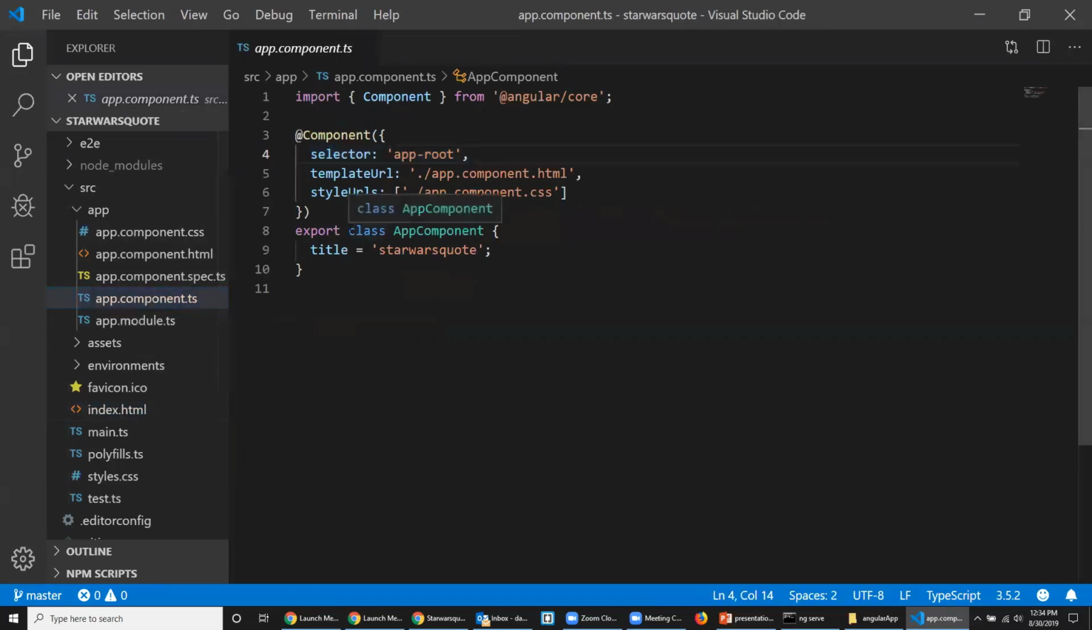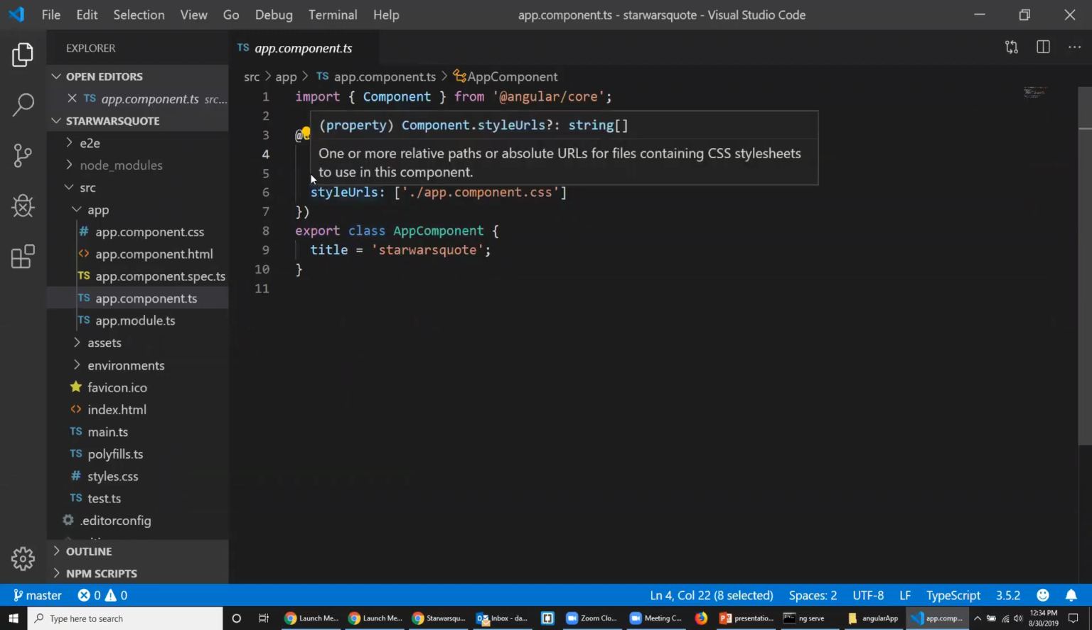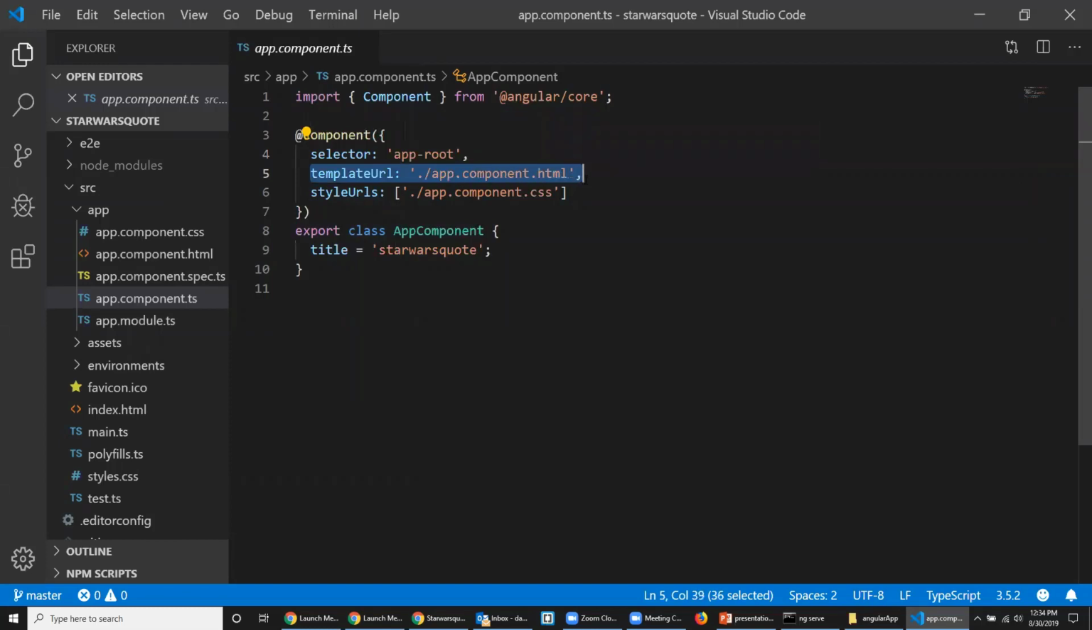So when we create components and put them inside of the app, and even when you're putting components inside of components, if you ever forget what the tag for this component is, that's defined right here under selector. And templateUrl defines what HTML file is going to be tied to this component. So this is what defines what the component is going to have inside of it.